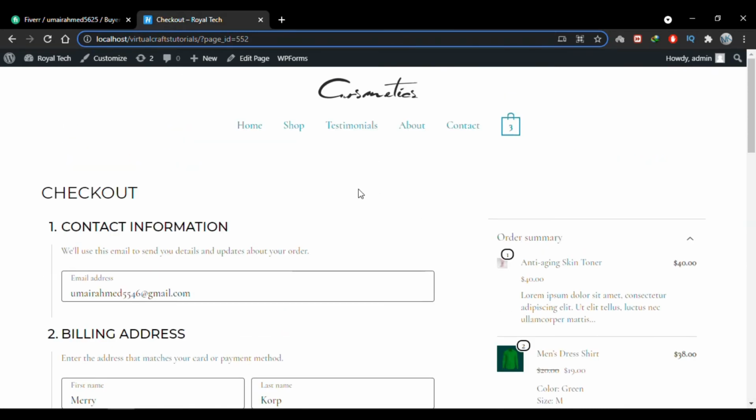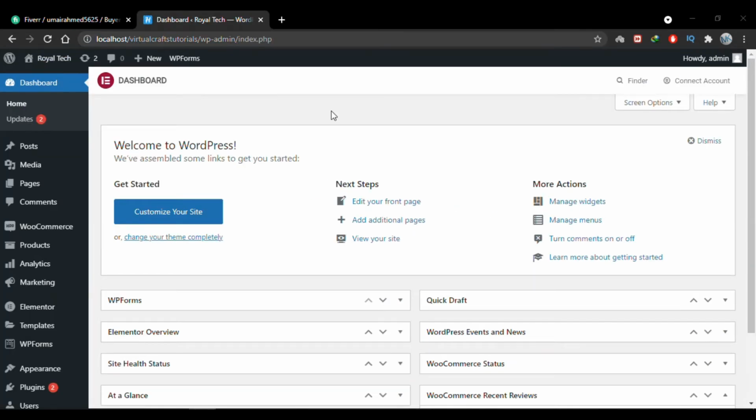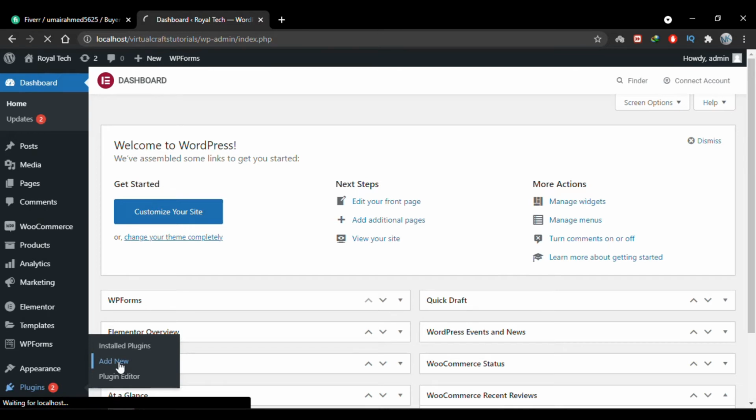So this is what we'll be making today. Let's jump right into it. I'll go to my dashboard. Okay, now to create custom cart and checkout pages, I'll have to add a new plugin. I'll go to plugins and add new.